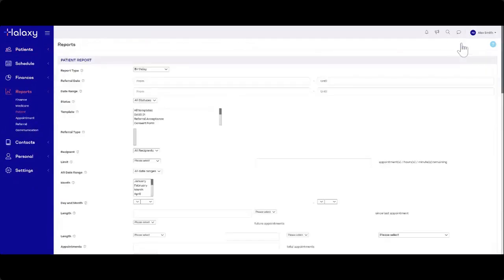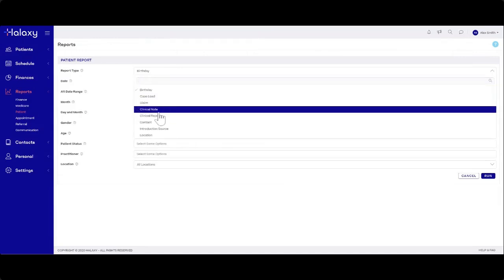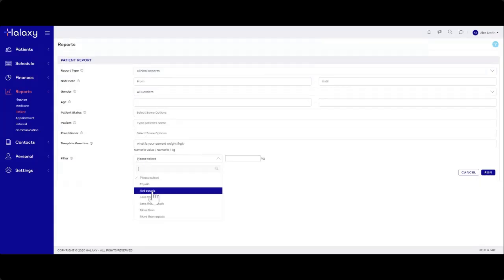If we click new report in the top right, you can actually change your report type here to clinical reports. So under reports, patient, you can select clinical reports. And then from here, you can actually select your template question you'd like to track. So we've been tracking weight quite a bit. So we're going to see our entire cohort. And you can filter down by age, by gender, by the patient names or the practitioners as well. And you can also filter by equal to, less than. So you can actually look in terms of your cohort for those that are less than a certain weight for this example. But we're just going to run a general report on clinical reports.